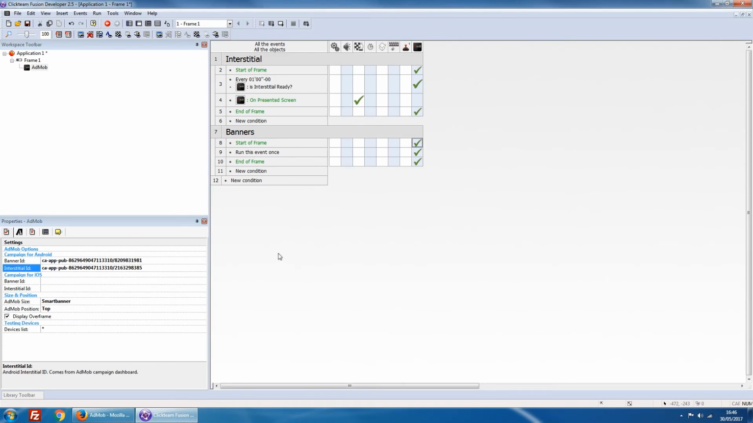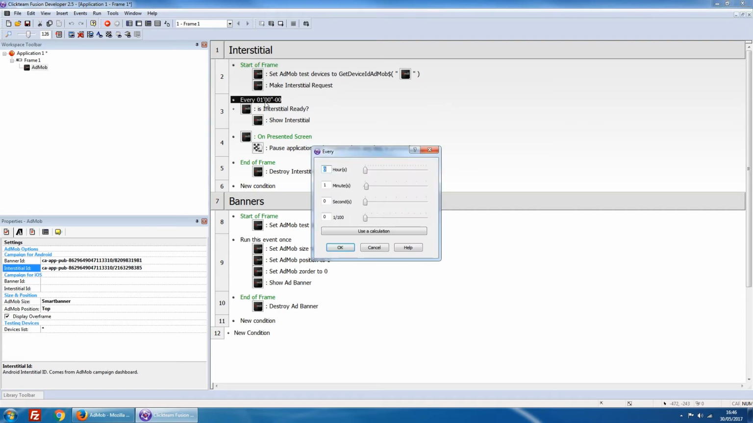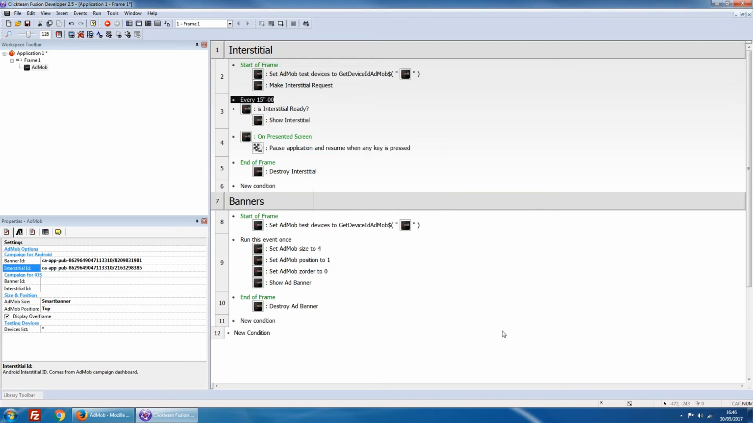We are now ready to test our app. Sadly, the test ads do not seem to work when running the frame or application from Fusion 2.5, so we will need to export the app and test on the physical device, or use an emulator. To save time and frustration, it is recommended to check through your code for any obvious mistakes. It is important to have events run in the correct order, so using the event list editor we can see the order in which commands will be run.